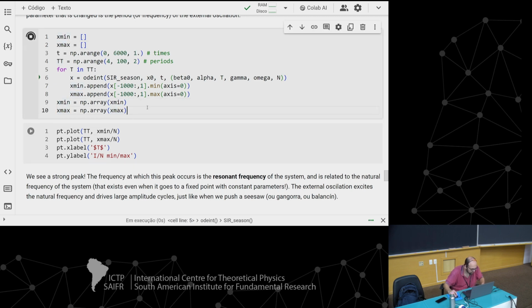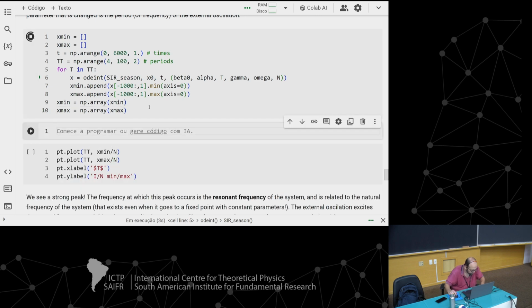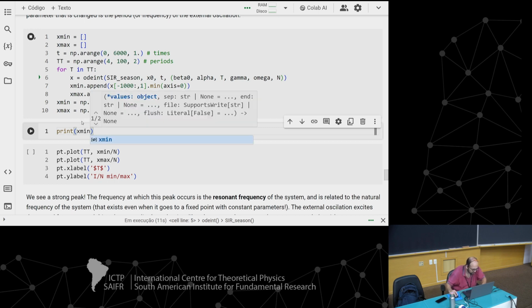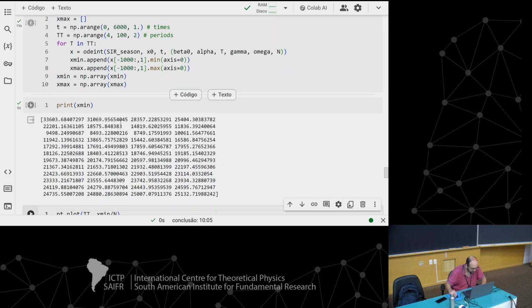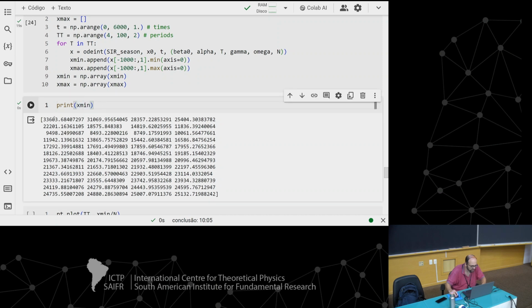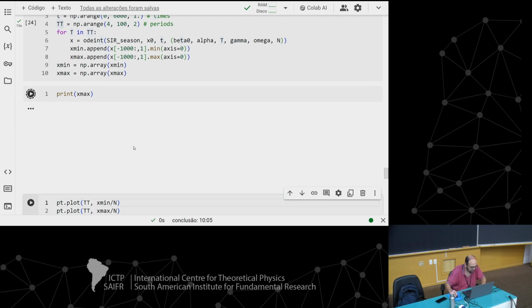So let me run this. Let me print one of them. Yeah, it is taking a little bit longer now. Okay, here it is. So you see that now I have an Xmin for each value of large T, and an Xmax for each value of large T as well.